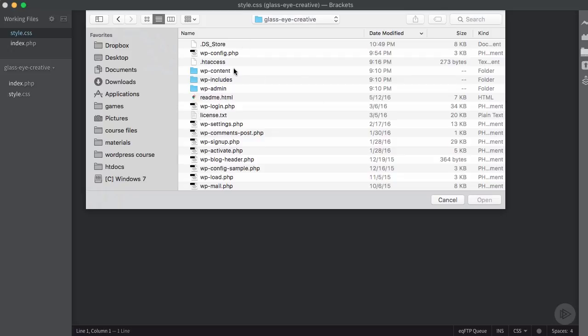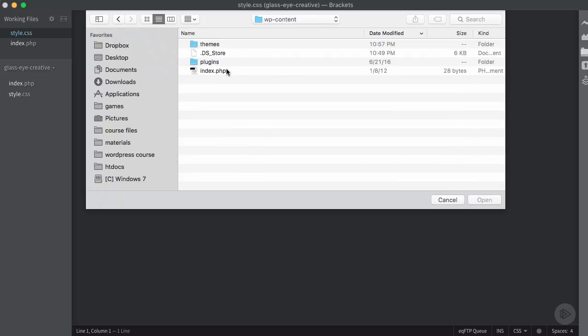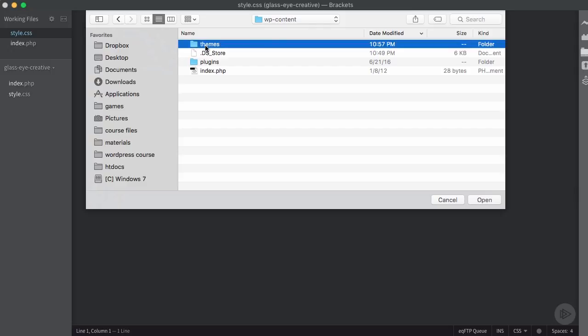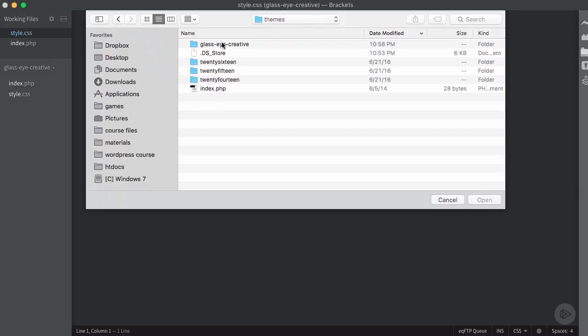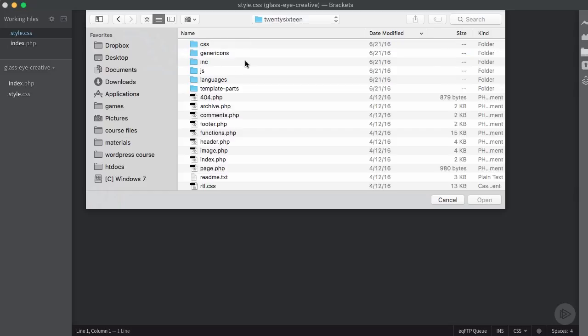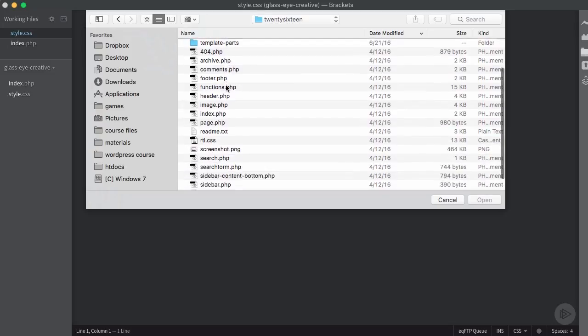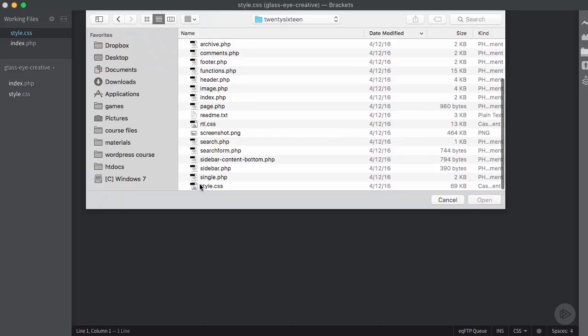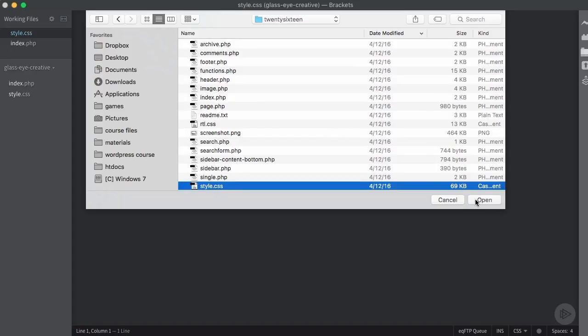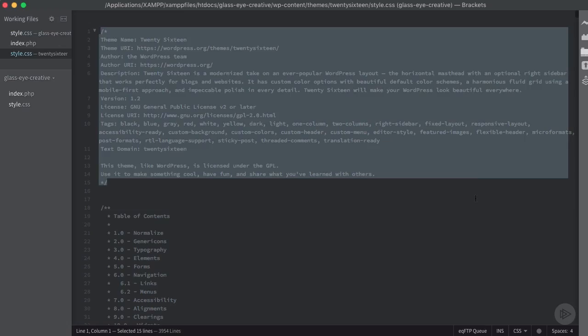This is my root directory. We want to come into the WP content folder, into our themes folder. You can see this directory you just created, and I'm going to open up 2016, the most current default WordPress theme, and we're in the root theme folder, and the style.css main style sheet should be right here in the root. So you can see it right here at the bottom. So I'm going to press open.